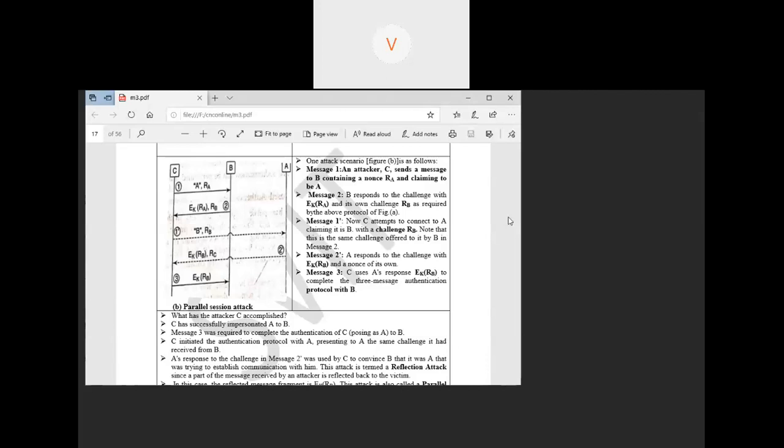If they make use of this convention, that I will use odd numbers and you can use even numbers, then B will send an RB with even numbers. Then C is supposed to send RB with an odd number, which is not the case. That is the one solution.